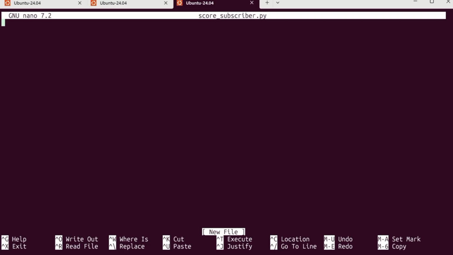Now the structure is the same as the previous one. Okay, first step is to import rclpy. Okay, and then from this rclpy we import Node. You can see this is the same as the previous one, and then we have to import from std_msgs.msg import String, right? This is the same code as the previous one.